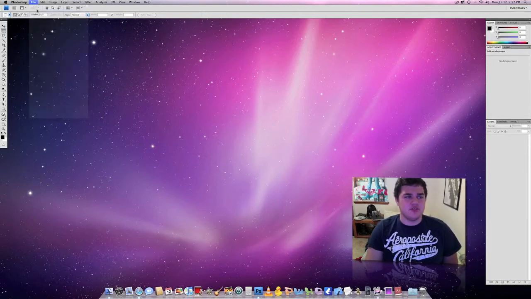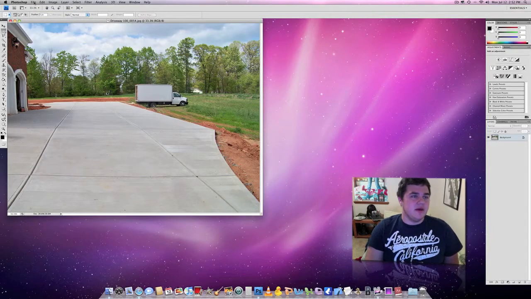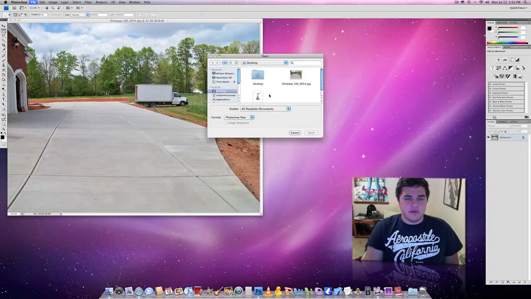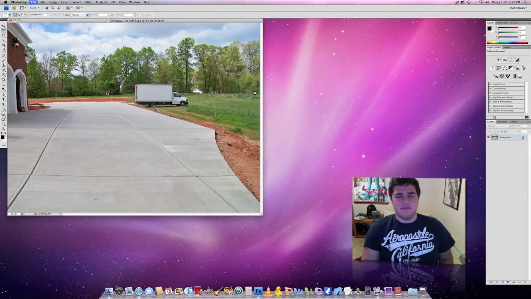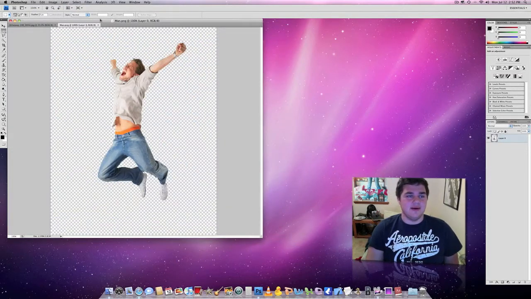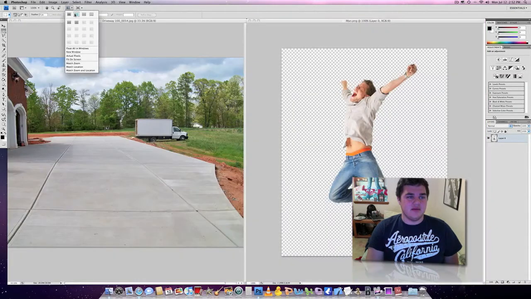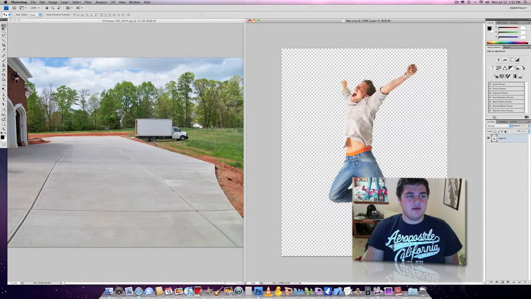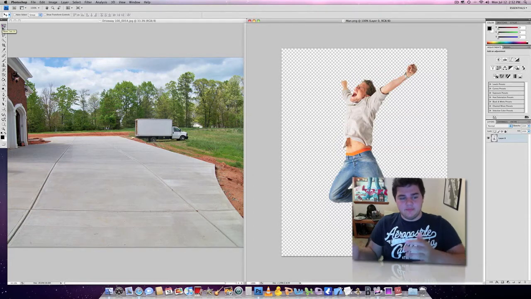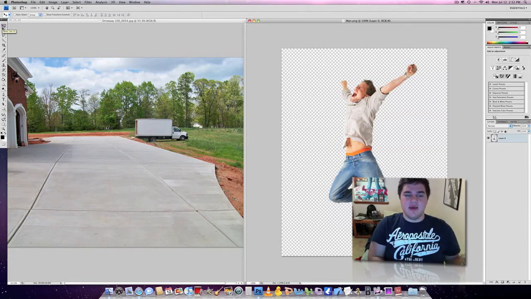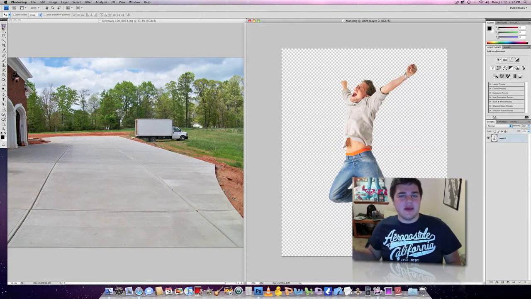So what I'm going to first do is open up two images, one of a sidewalk or driveway, whatever, and another image of a very excited man jumping up. So let's go ahead and separate these. What I want to do is take this guy, put him over into the picture of the driveway, and then create a shadow of him on the ground, so it looks like he's actually in the picture. It doesn't look like I just randomly photoshopped some random dude in here. And it'll look, for the most part, pretty realistic.